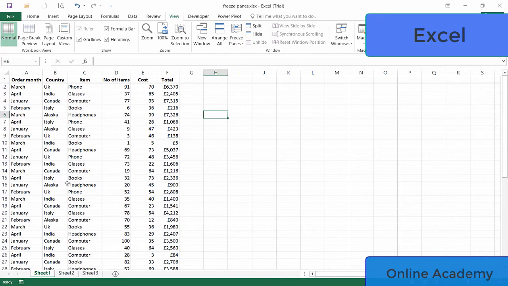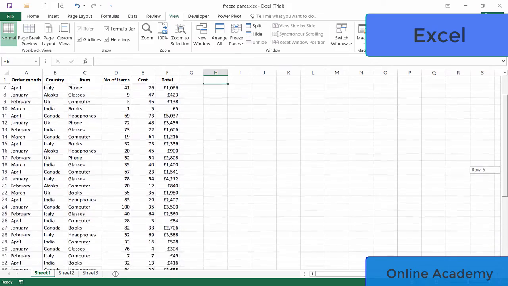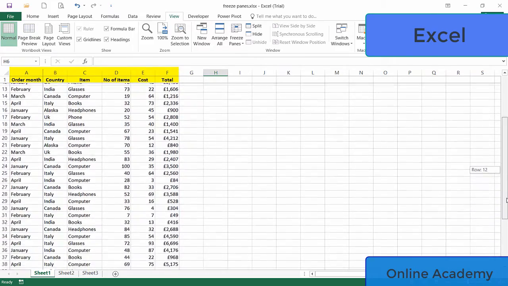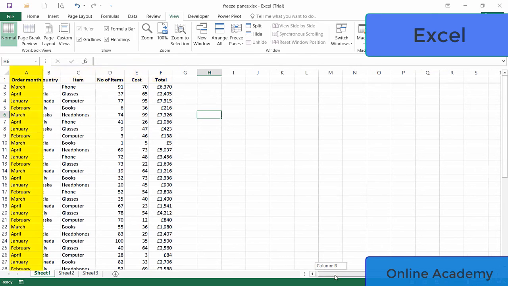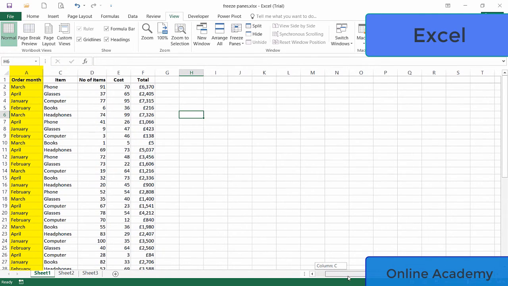And as you can see, the black borders have appeared for both, and they're both frozen, both the first column and the top row. And just to demonstrate this, if I scroll down, you can see that our top row is firmly fixed, and if I scroll left to right, you can see that our first column is fixed.